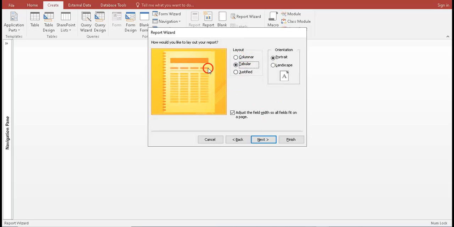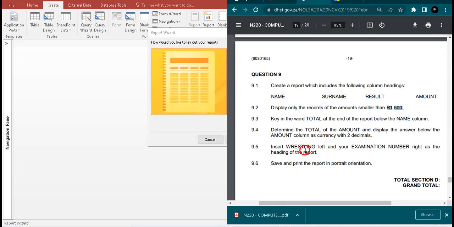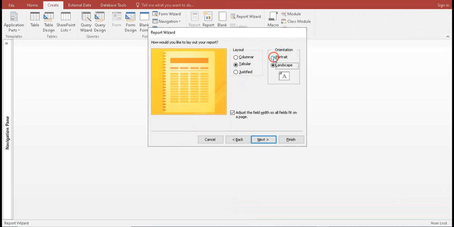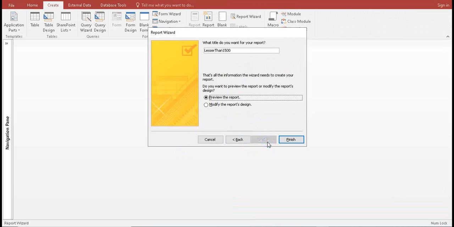As you can see, it's going to have the headings at the top and the records at the bottom. And then now I'm going to have it in landscape because they are saying that it's supposed to be in portrait. So I have to just select portrait so that I keep it in portrait. Okay, then I'm going to just say next. Then I'm going to just preview my report.